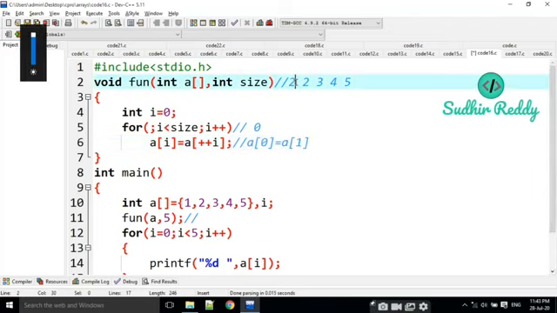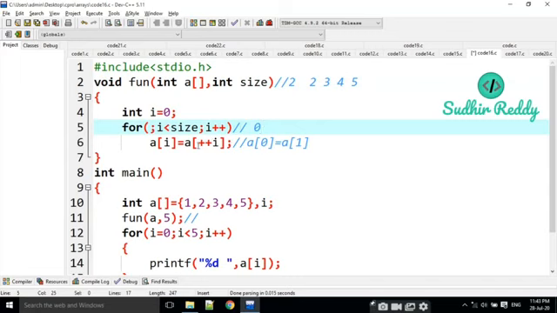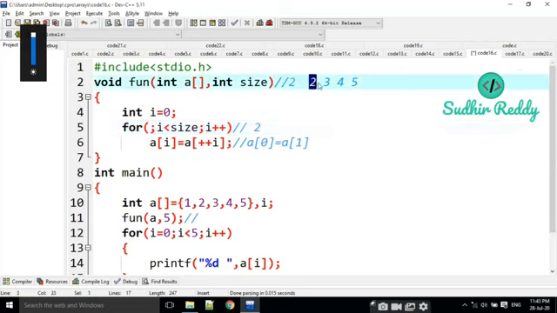Then it is going to be replaced here. The i value is also incremented. Just look here, the i value is not 0. It is incremented to 1. Then again i is incremented, now i becomes 2 here. That means this value is ignored and we are moving to this value. Now a of 2 is equal to a of 3. That means 3 is going to be replaced with 4.